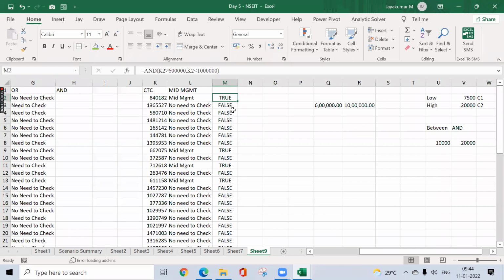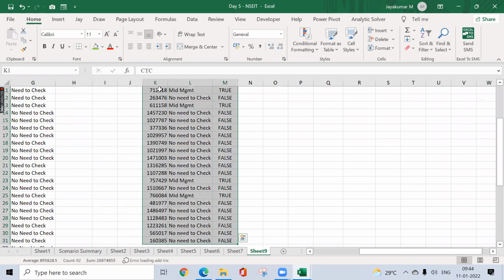You don't want to do any manual checks. You don't want to do any manual filters. Directly it will go and check. Okay, this can be applied in a manual filter also. But why we are doing this is for automated checks.